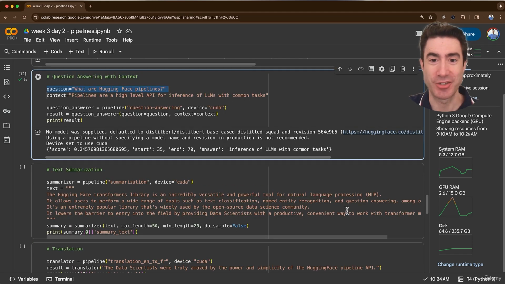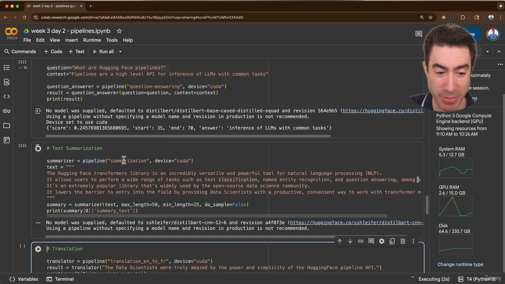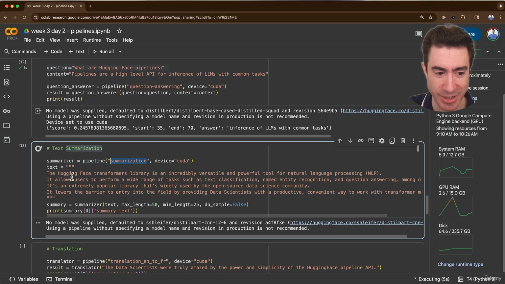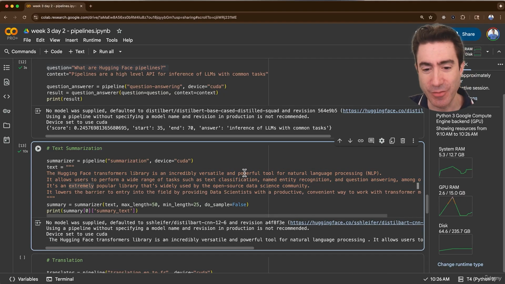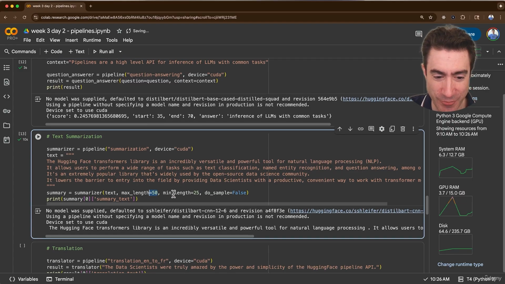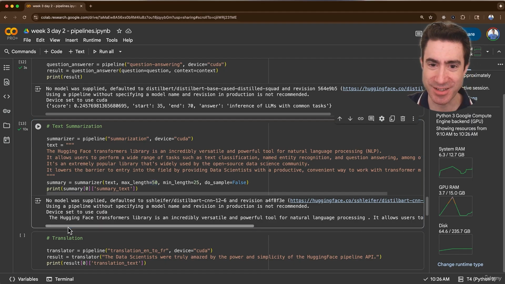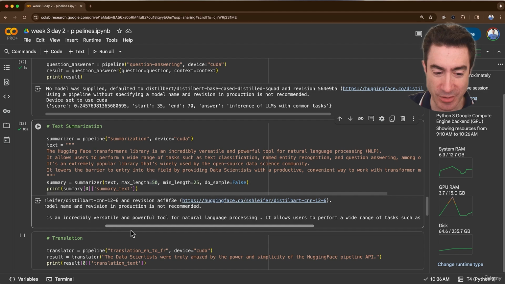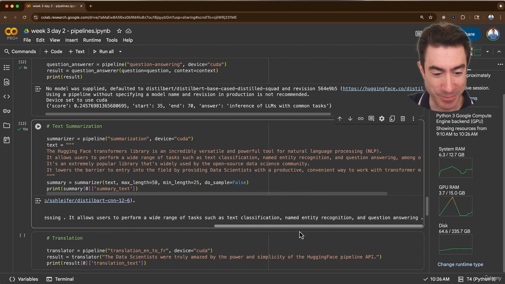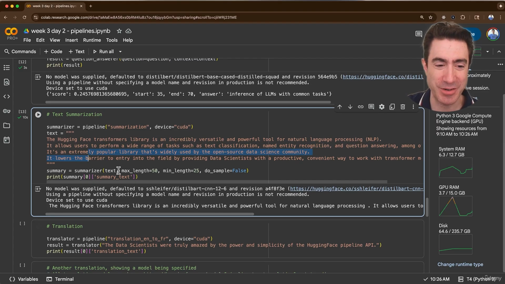And then the next two are just such standard Gen AI things. First of all, summarization. This is our pipeline. The task we pass in is summarization. We then have some text where I blathered away about the Hugging Face Transformers library. Incredibly versatile and powerful tool for blah, blah, blah. And then we ask it to summarize it. We give it some fields like maximum length and so on. And here we get back something nice and concise. The Hugging Face Transformers library, incredibly versatile and powerful tool for natural language processing. It's not that concise, but it's more concise than my waffle here. So there you go. That is summarization in a Hugging Face pipeline.